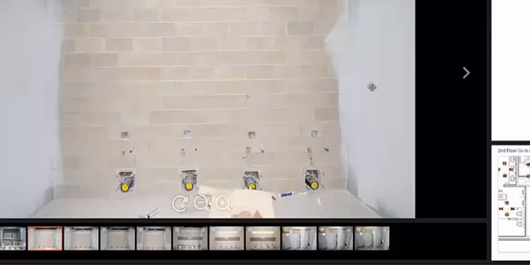Go to January 29th, so 16 days later. You can see they finished that entire block wall. They're starting to finish the drywall as well, getting that ready for paint.